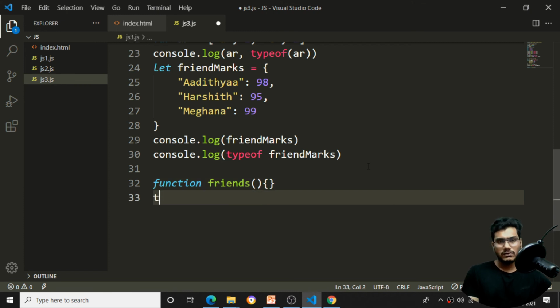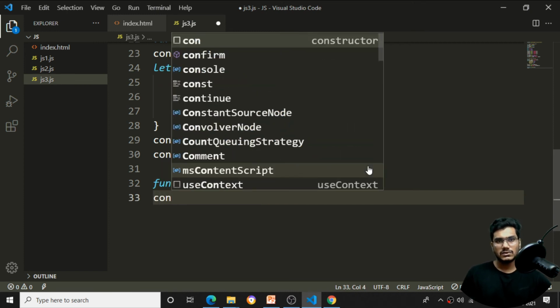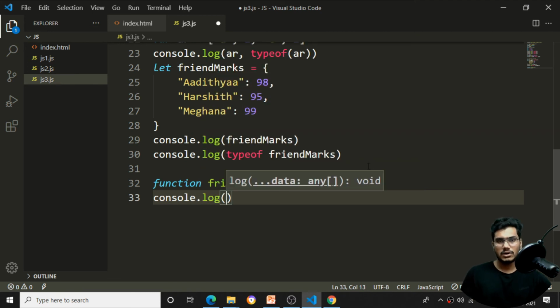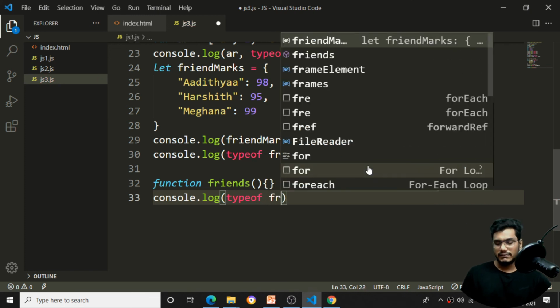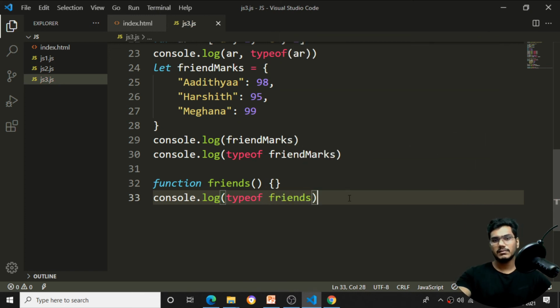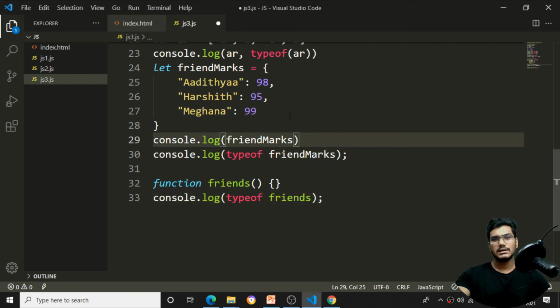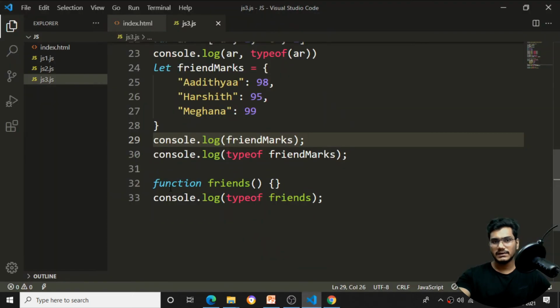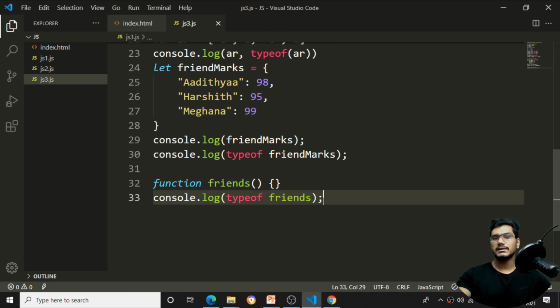Now I want to print with console.log what is the type of the particular friends. Give the semicolon, it is a good practice. You can see the type of this function is telling me it is of type function. So the type of this function is function, and it is treated as an object.